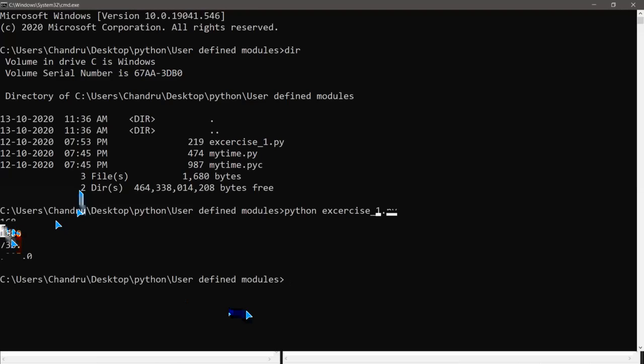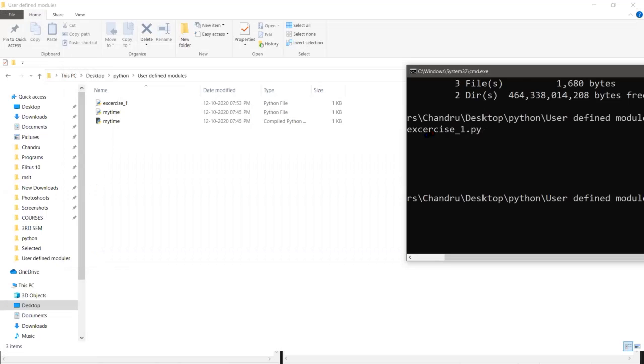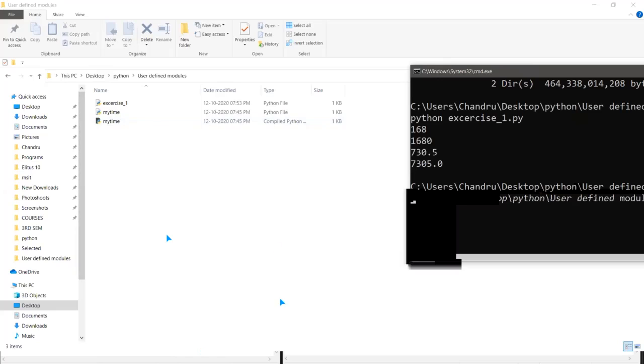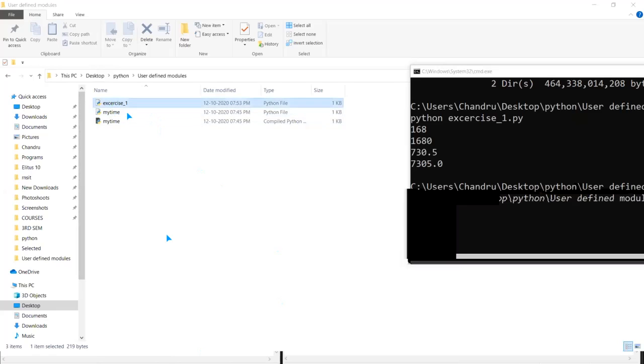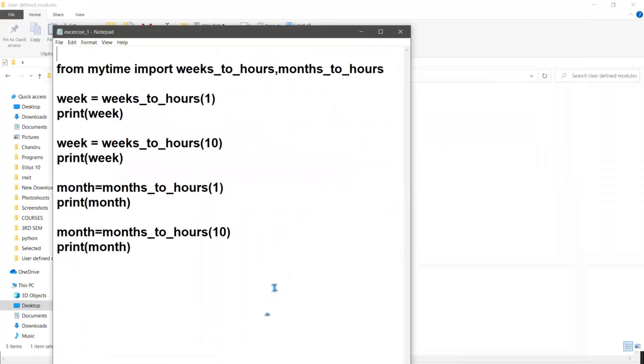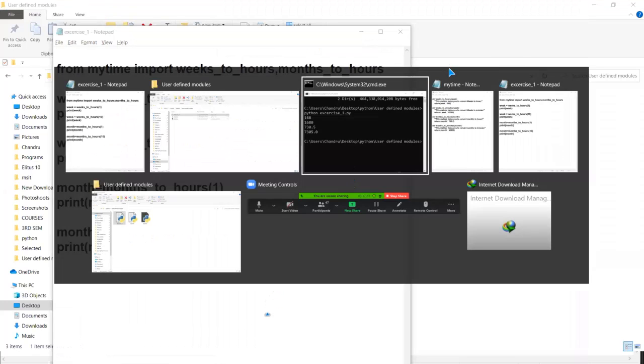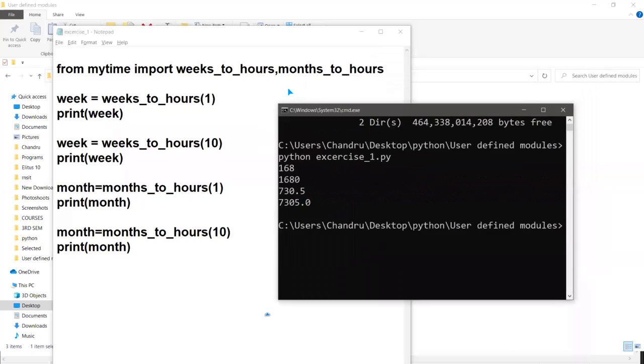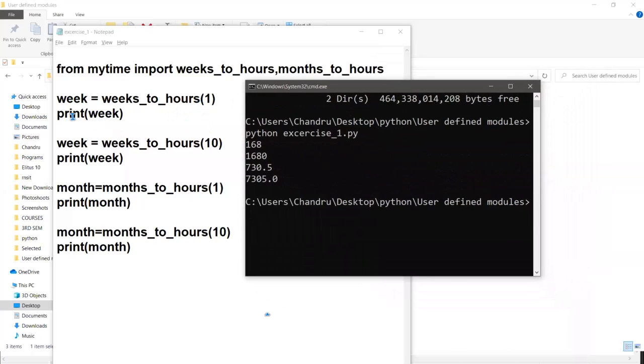Correct. Exactly. In the same way, yes, sir. The time is getting over. Kindly finish it. Yes, sir. I'm doing it. For 1 week, I'm printing the hours. In the same way, for 10 weeks, I'm printing the hours.